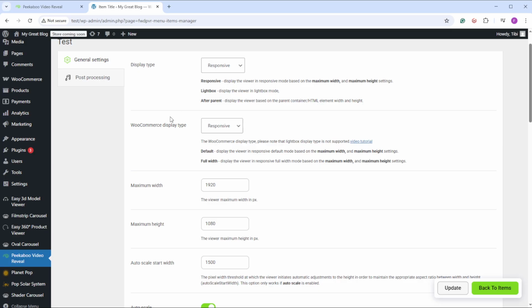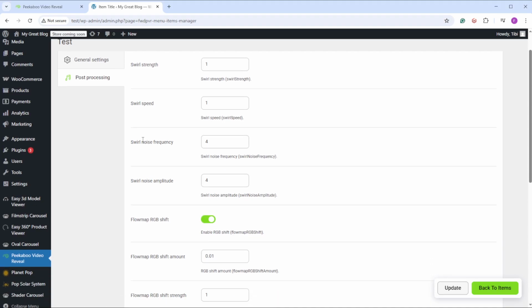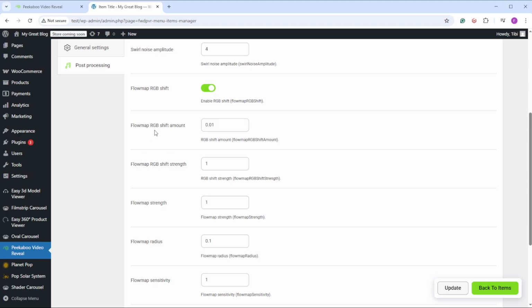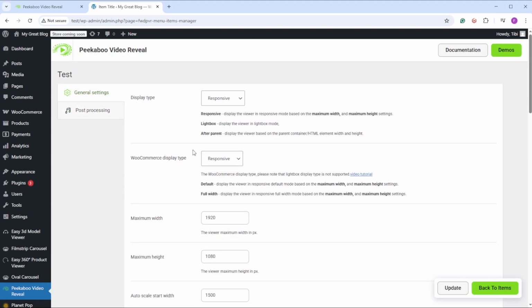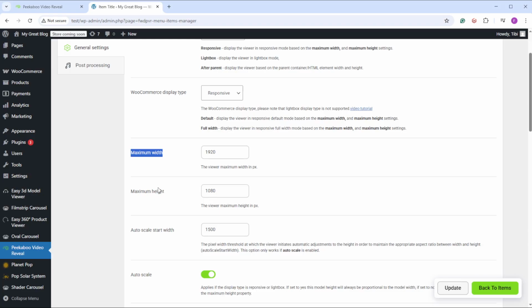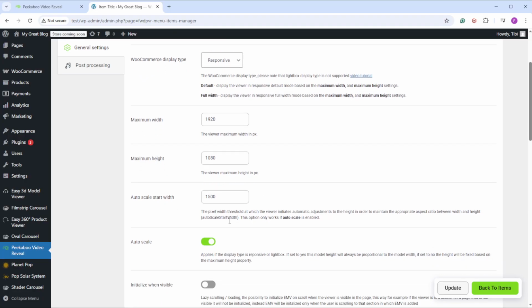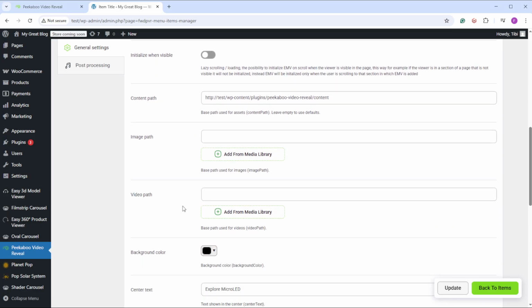These options are self-explanatory, so most of them, for example, the post-processing, is all those things that I showed you: swirl speed, swirl noise speed, and the flow map. And here also you can change the width, the height, and also this is a parameter for the responsive version, but everything is explained in the info text here, so all you need to do is to read it. Let's go to what's important.